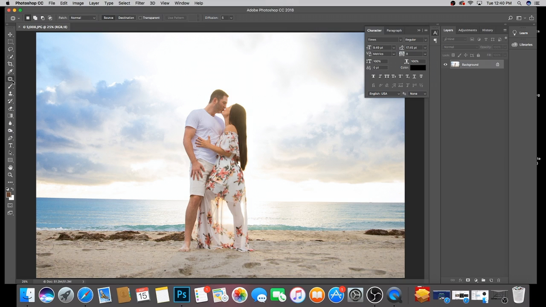My preferred and favorite way is the patch tool. I love the patch tool. There's a healing brush tool, all these other methods, the clone stamp tool, which is another one of my favorites, but for this example, I want to use the patch tool. So once you have the patch tool selected, it looks just like this. You go to the area that you want to remove.